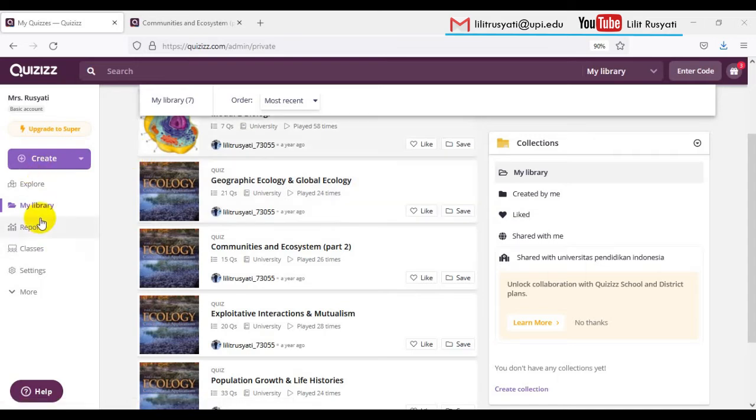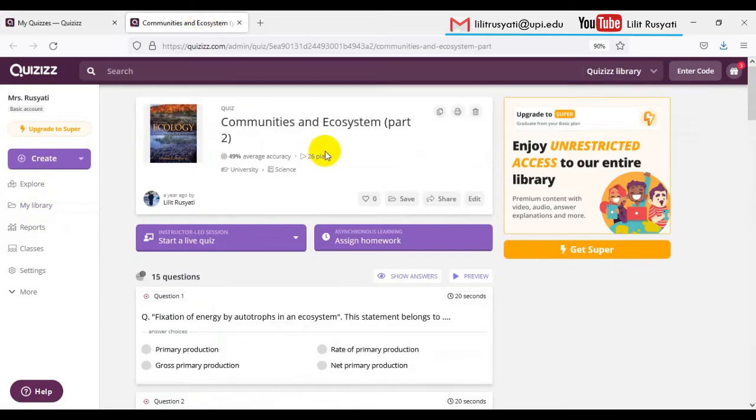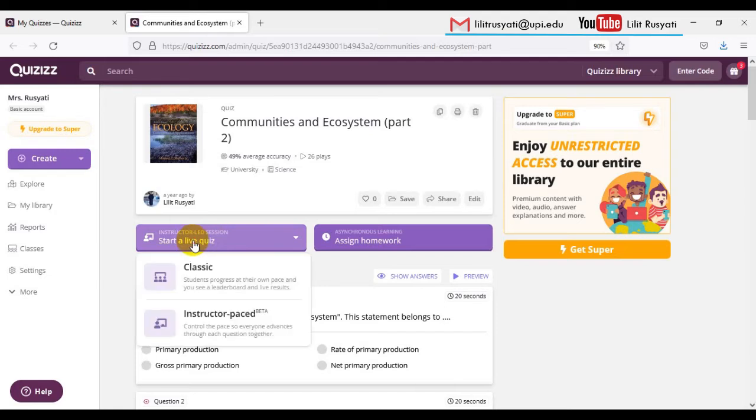The next, how to publish your quiz to your students. So please come to your library, or the menu My Library, and then choose one quiz. For example, I would like to choose my quiz Communities and Ecosystem Part 2, this one. So please click Start a Live Quiz, and also you can assign it for asynchronous learning, assign it as homework to your students. But for today, let's try to start a live quiz, classic.